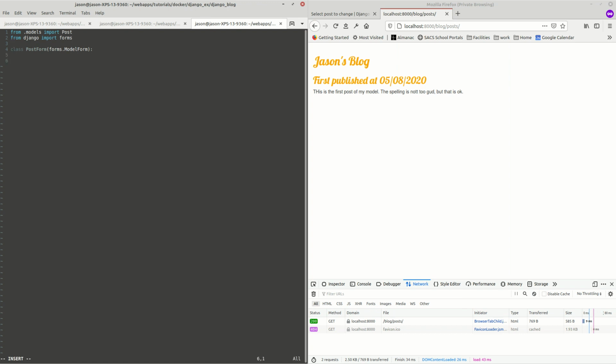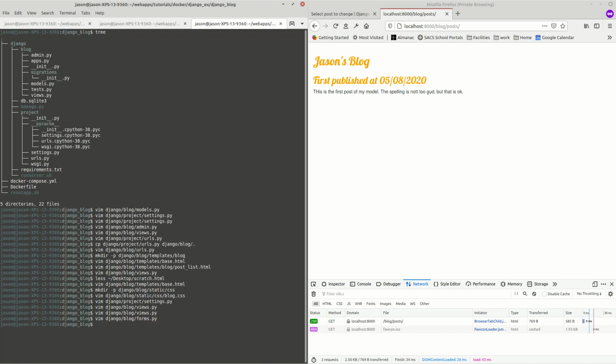Shift O, class Meta, model equals Post, fields equals, let's see, we just need the title and the body, because the published date will be set by a moderator of some kind. And we'll do that by our admin. So I think that's everything. I think that's all we need. No, we need the template as well. Okay, so shift ZZ.